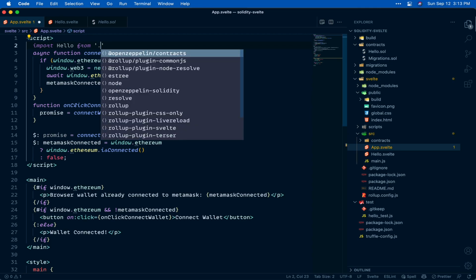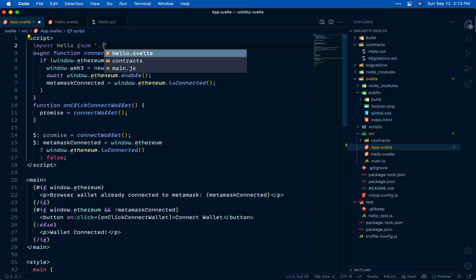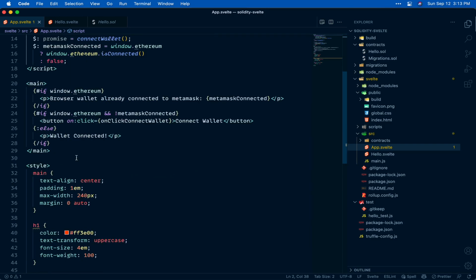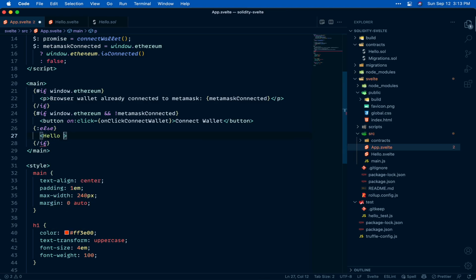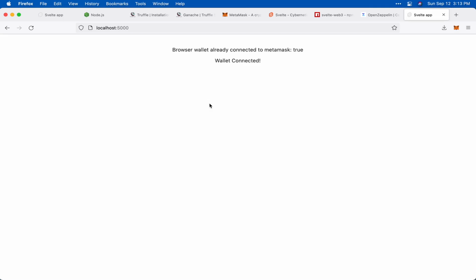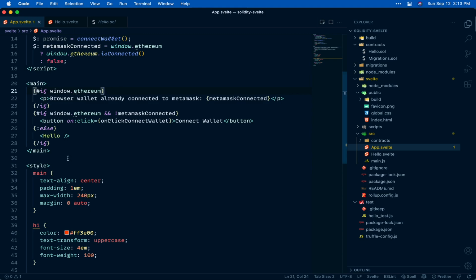Haha, silly computer. It's not Hello.view, it's Hello.svelte. And then if we have this and MetaMask is connected, I don't think we need to say wallet connected. We can just go ahead and use Hello. Right? Seems good to me. Let's take a look, and nothing changed. It still says wallet connected. I saved it. Why does it still say wallet connected?